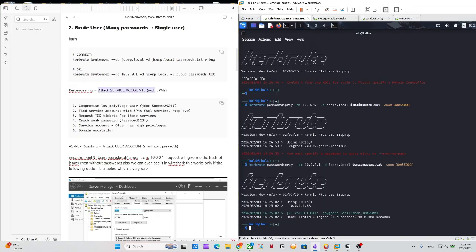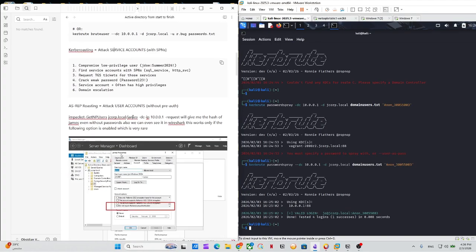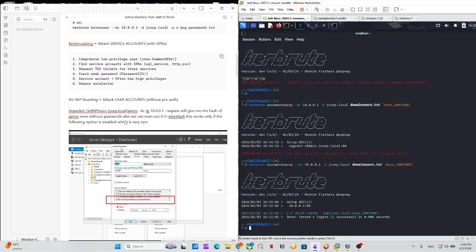Kerberoasting, we said that it exploits service accounts. It's just a way that anyone in the domain can actually request a service ticket. When they request a service ticket, they will receive a hash, the ticket in a hash format. So that's what we're going to exploit. No, we will do ASREP roasting first, which attacks user accounts without pre-auth. Then we'll move to Kerberoasting.